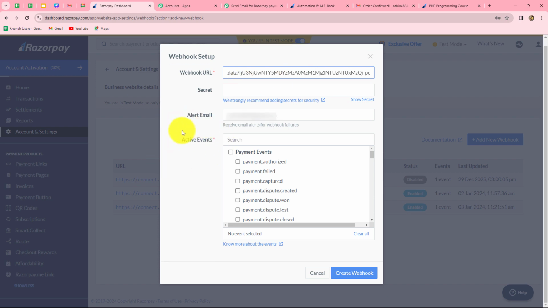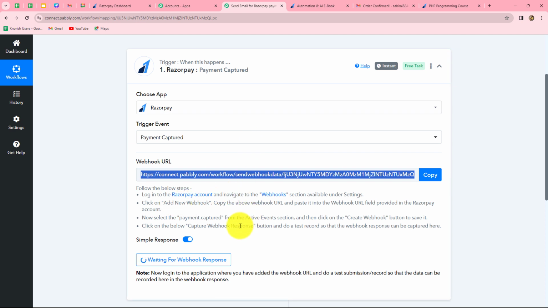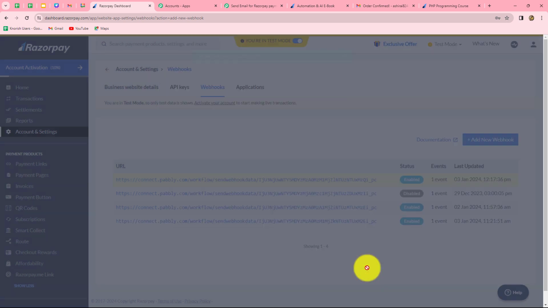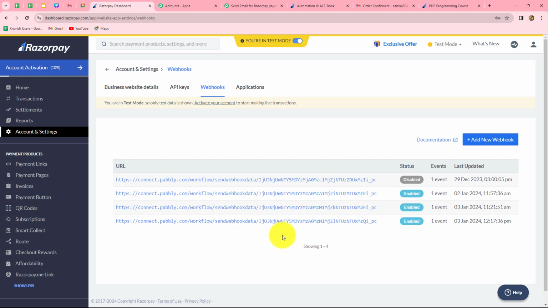And the next thing which we have to do is select the active events. Okay. So let's go back to Pabbly Connect, and here in the instructions, it is given that we need to select payment captured from the active events section. Okay. So we will go back and simply select payment captured, which is given over here under payment events, and then we will click on the create webhook button. With this, we can find that our webhook is saved successfully.